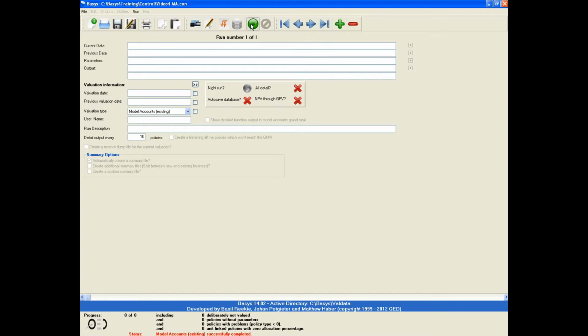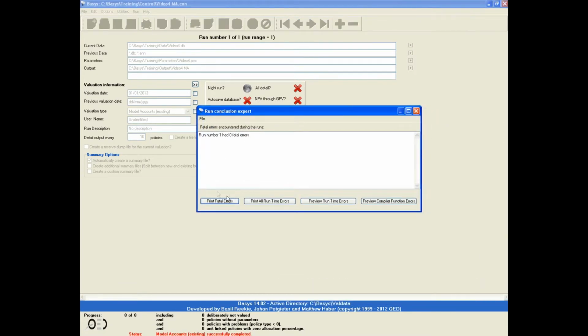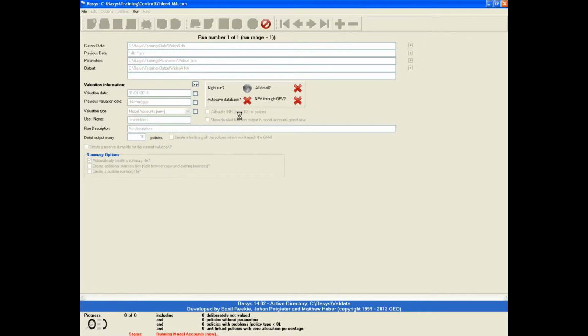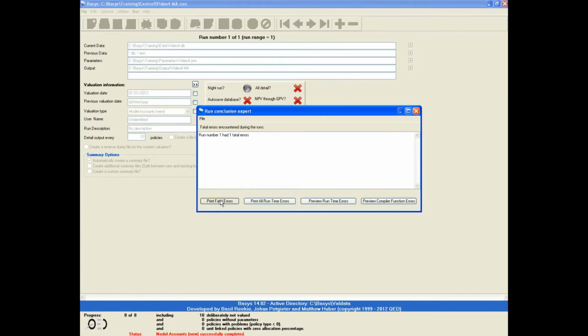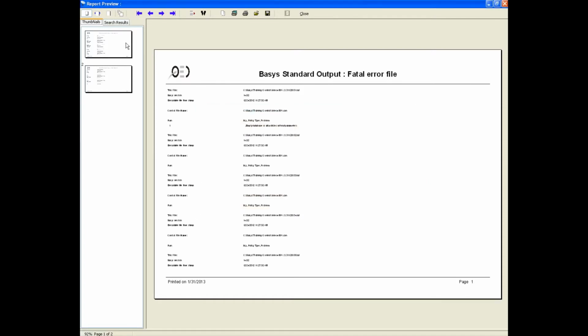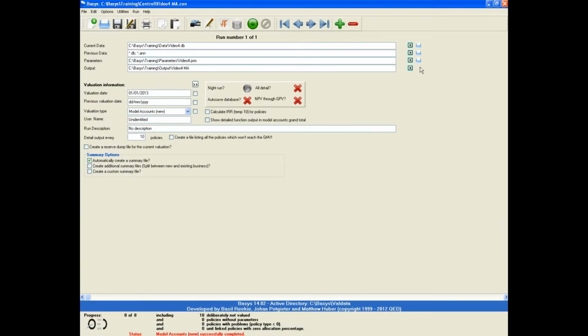A fatal error is a serious error that occurs during a run. They can result from a number of factors, and we will discuss some of these now. One of the more common fatal errors is empty database or policies without parameters. This, as the name describes, is telling you that Basys cannot find a match between the policy type in the parameter file and the policy type in the data, and hence considers the database to be empty. Another instance of this error occurring is when Basys is looking for in-force policies and the database only has movement policies in it, or vice versa.